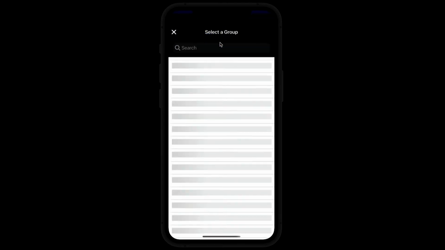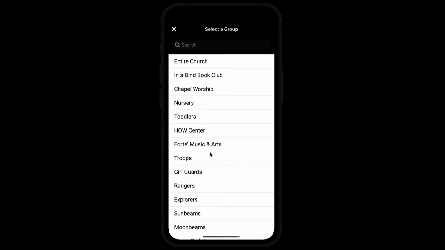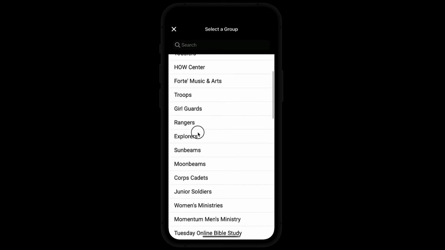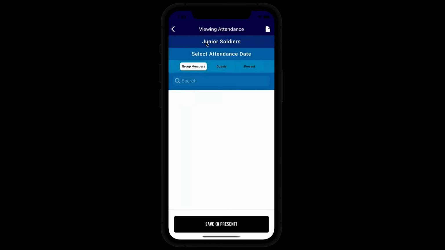record. I'll select the group I want to do attendance for. Let's just go ahead and do, let's do the junior soldiers. How about that? You can only select one of these at a time. So we'll select that. We'll hit X. That puts our junior soldiers into the group that we're doing attendance for.